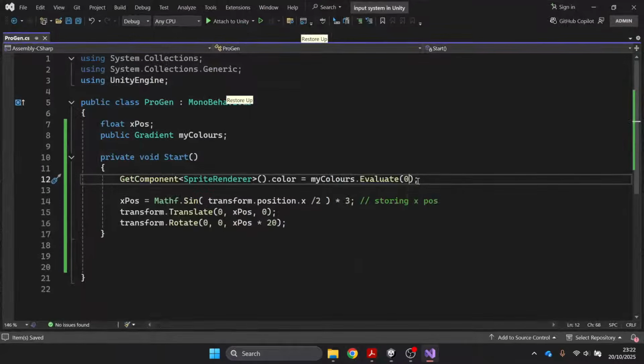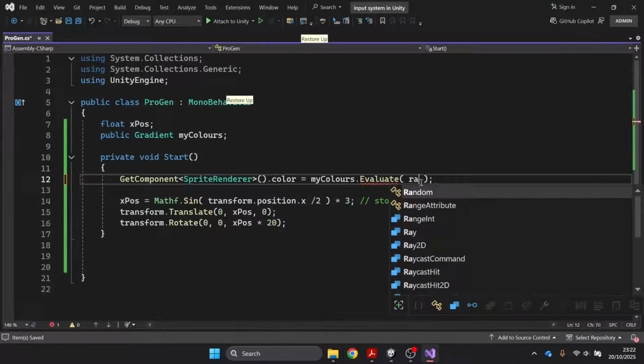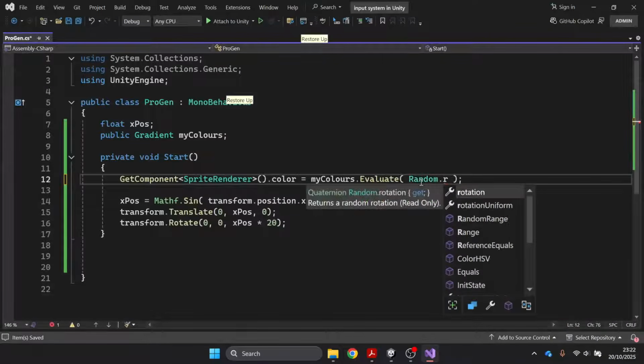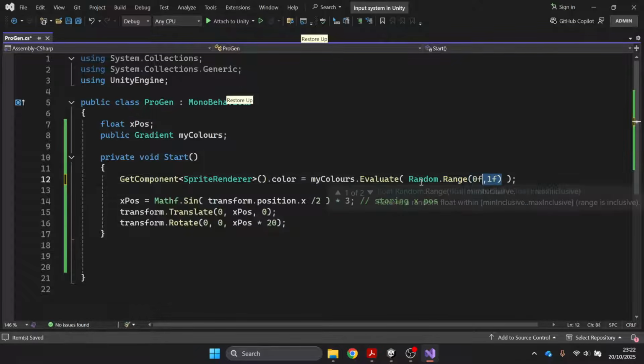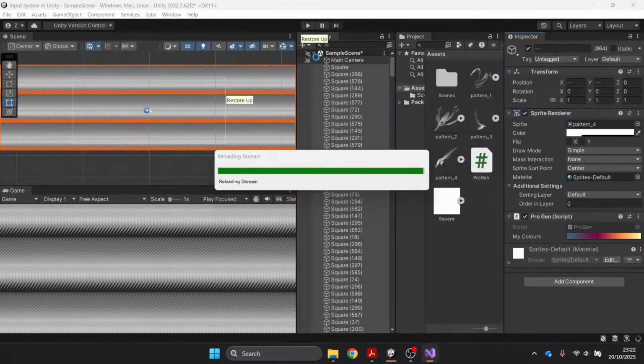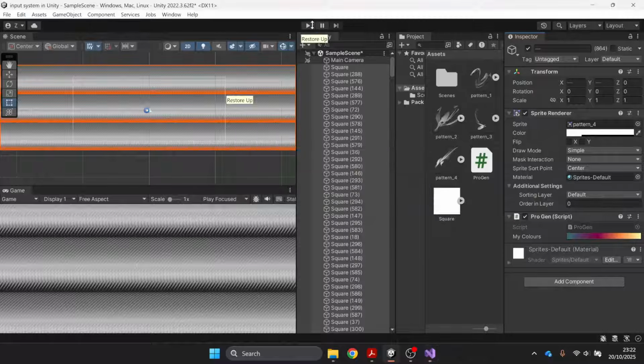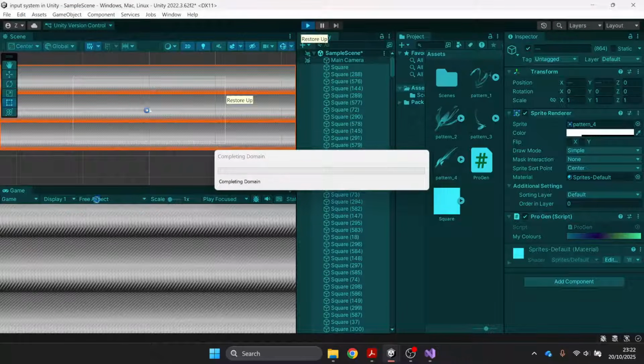Okay, so let's add randomness instead. So Random.Range from 0 to 1. Don't forget to add f. So now I'm going to get values between 0 and 1 inside of each individual sprite. So this is going to be quite random. So you can see, I think it will still look interesting.